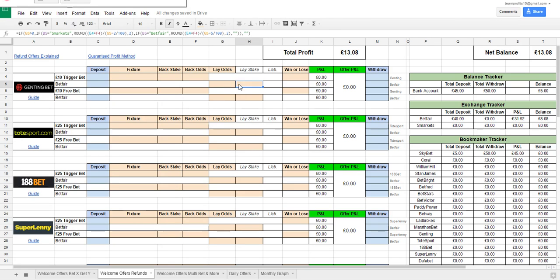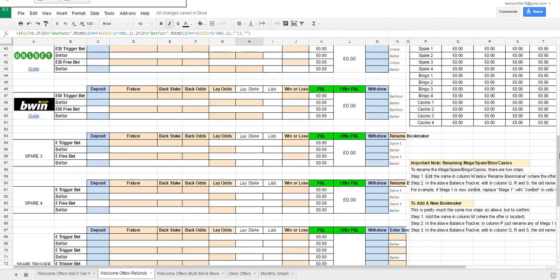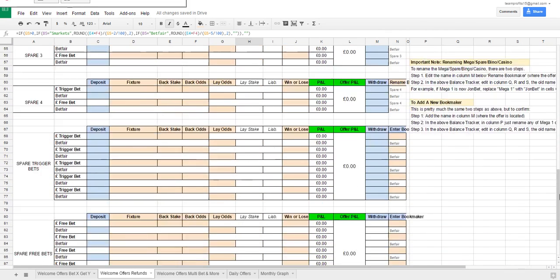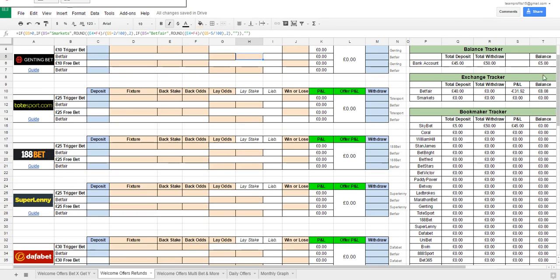So if you do decide to use this, just simply put in the lay stake here for the amount that the OddsMonkey calculator states to put in. So yeah, that's the refunds. Again, all identical. Again, I just added in some spares. We've got some spare trigger bets and free bets should you ever need to use them.